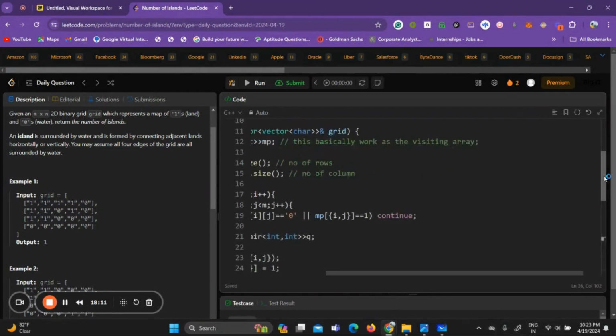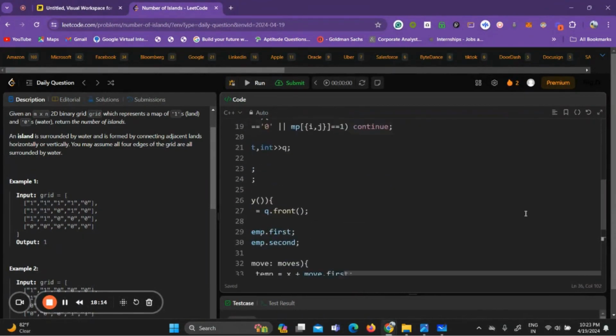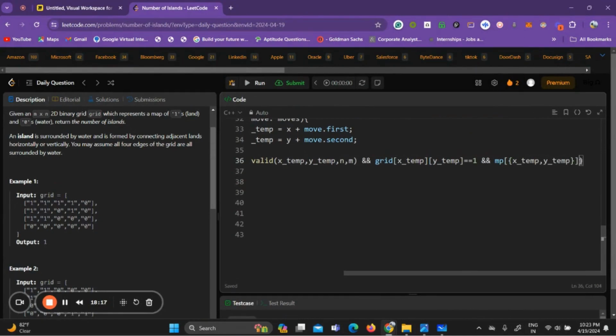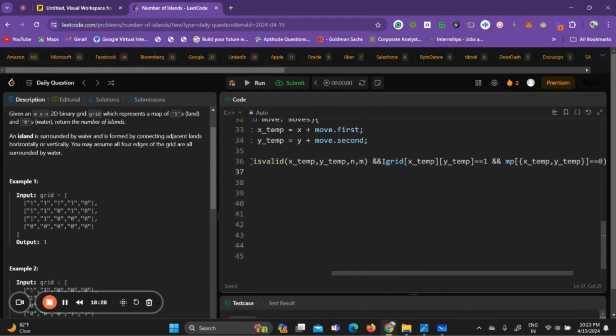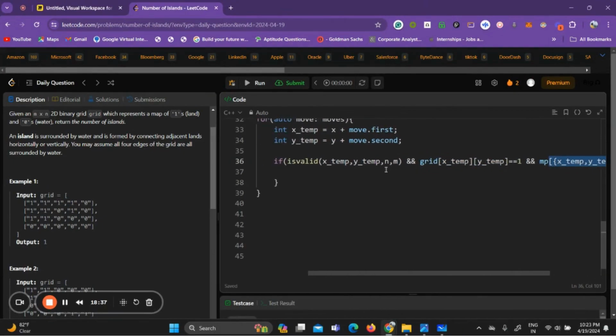If it is unvisited, that means visited of x_temp, y_temp is equal to 0, then in that case, so there are three conditions. Okay, first we have to check whether x_temp, y_temp is valid or not. Then we have to check whether this value is 1 or not, whether this comprises land or water. Then I have to check whether it is visited or not, and then we can push that inside our queue and mark the current cell as visited.